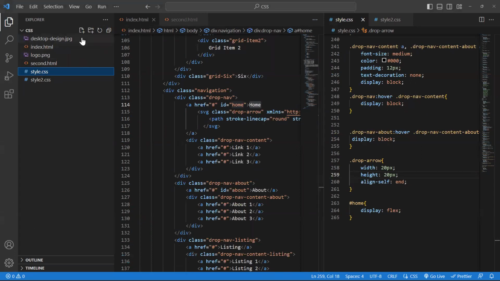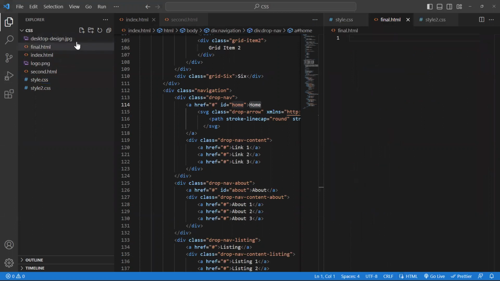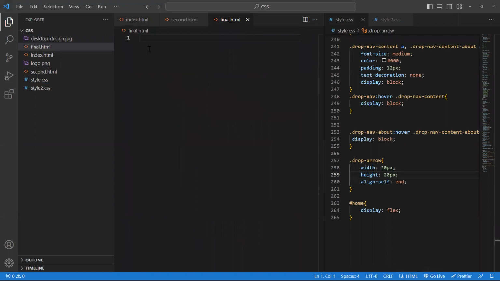So let me create a new page. I'm going to call it, let me see. So I'm going to create another, let me bring the HTML file here. So I'm going to also create another CSS.